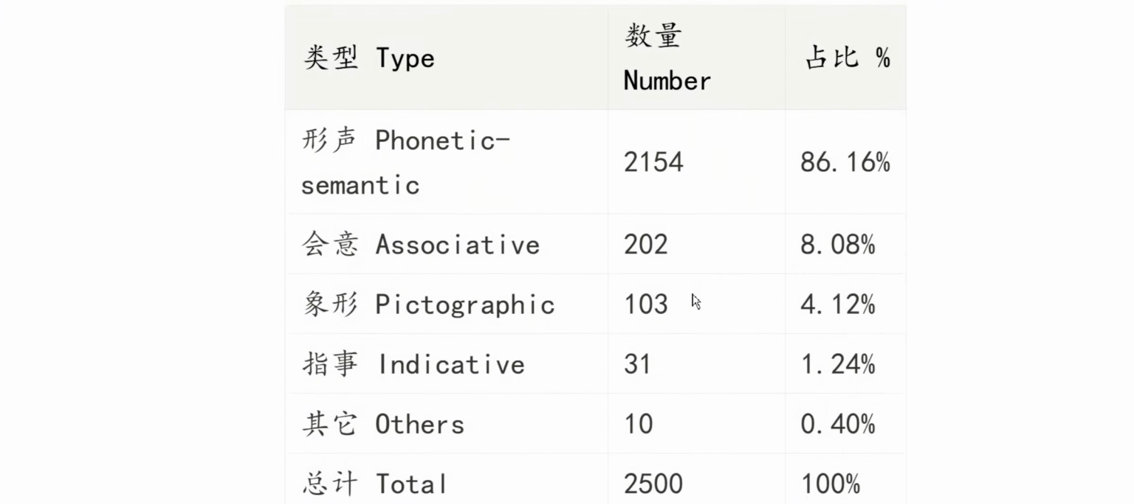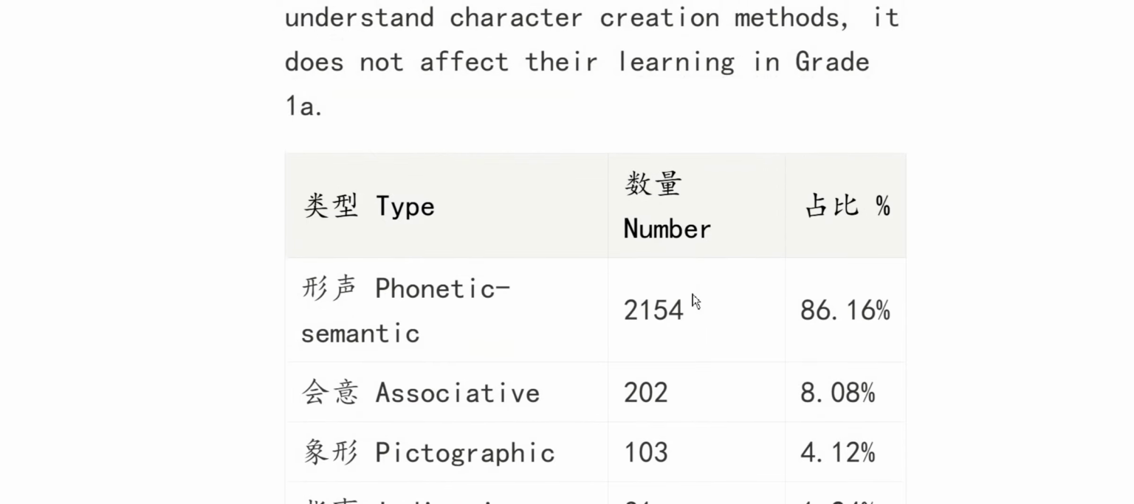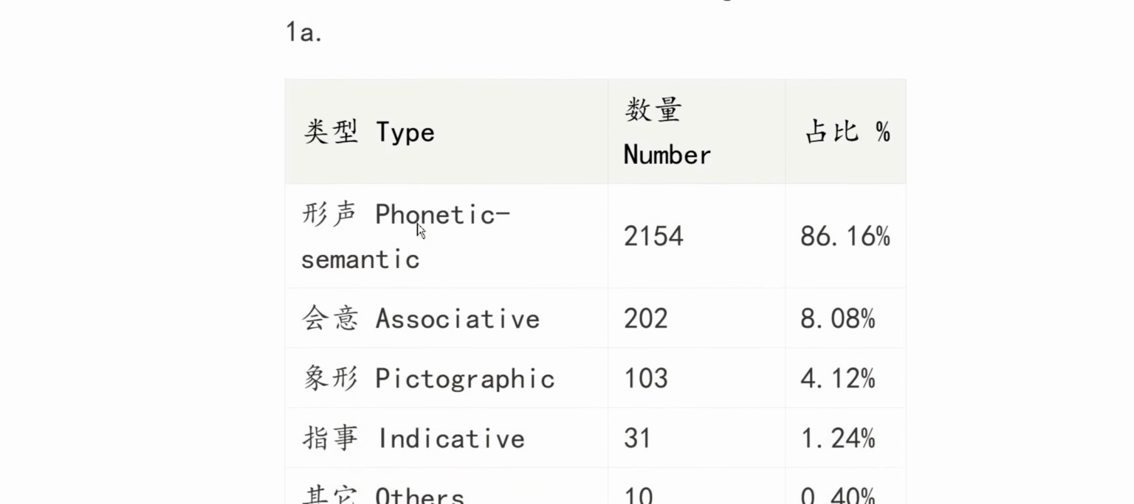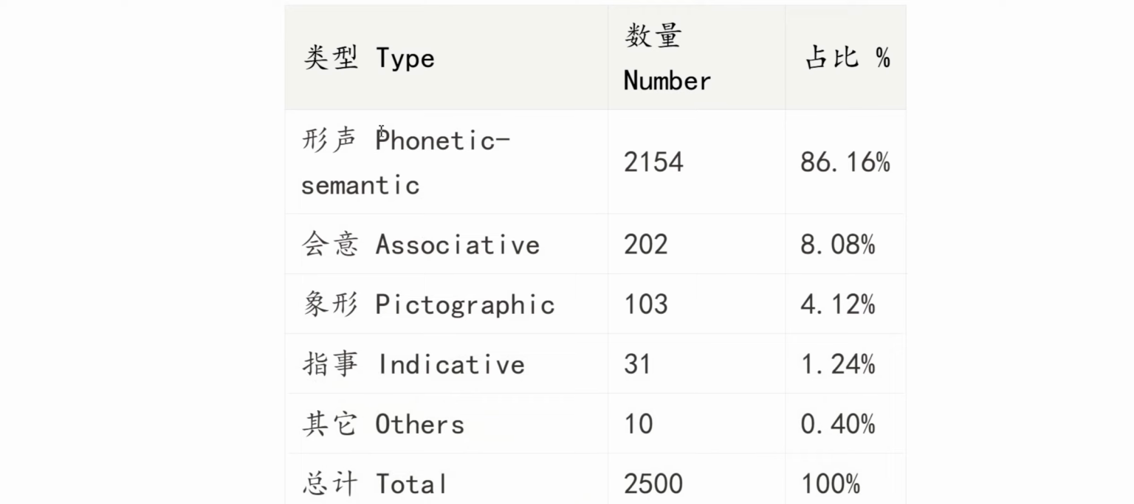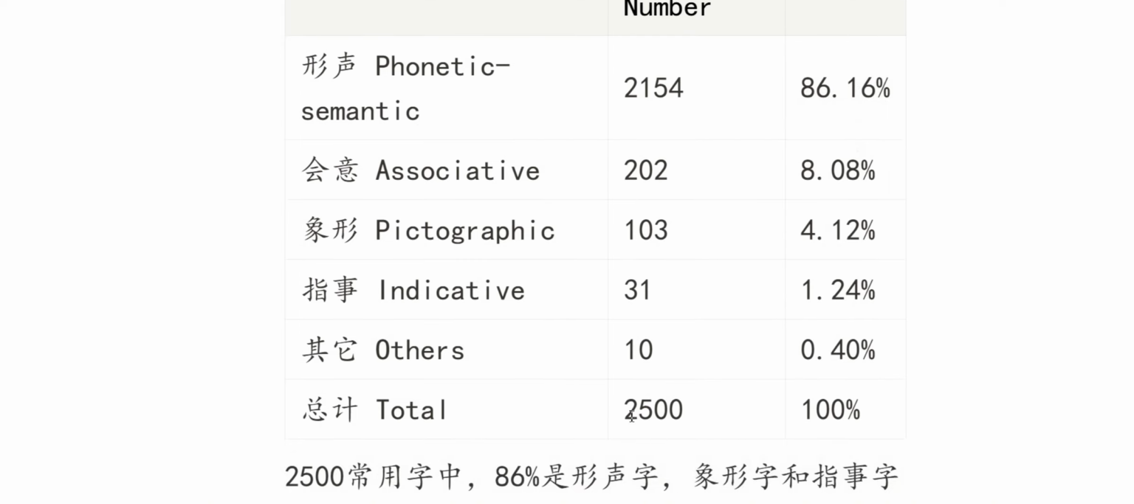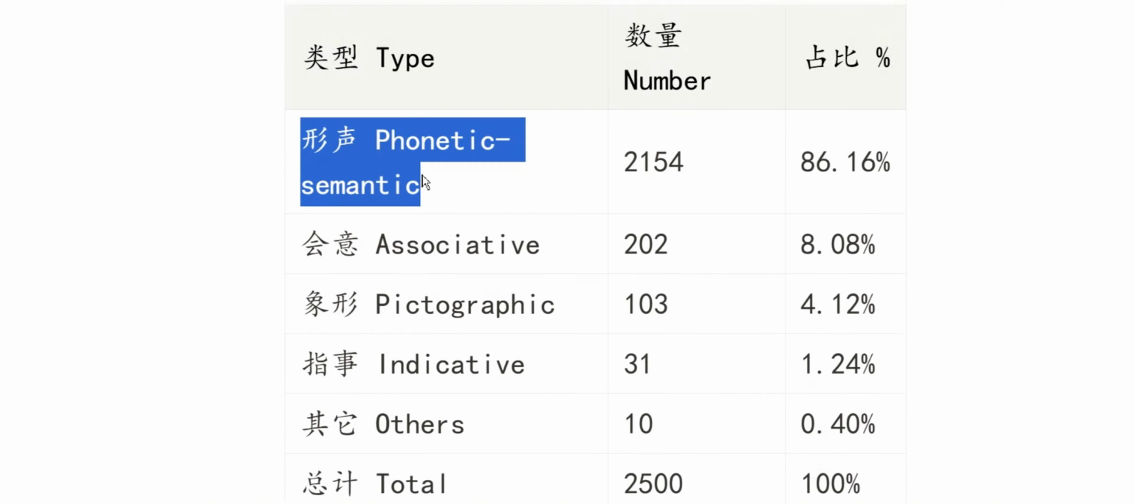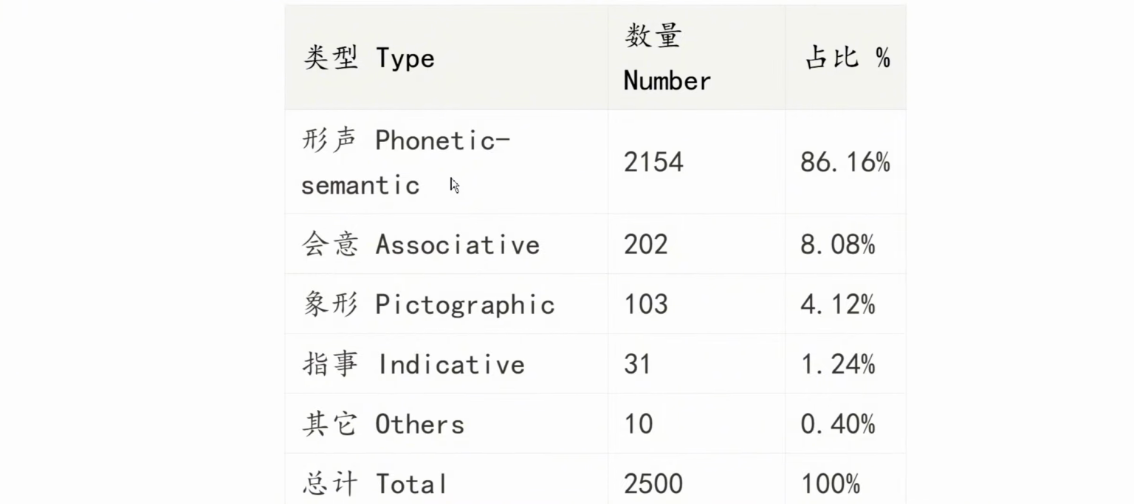First of all, let's have a look at all the methods here. So the first method is the phonetic semantic method. For this method, the characters are about 86 percentage in all 2,500 characters. So this type of method is the main method to create characters.